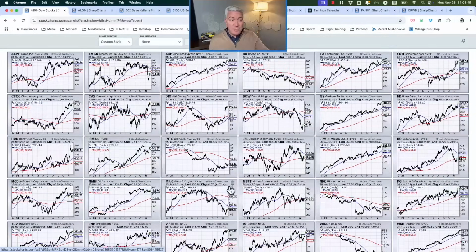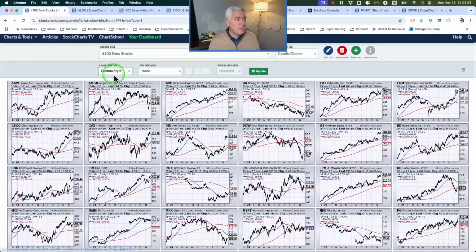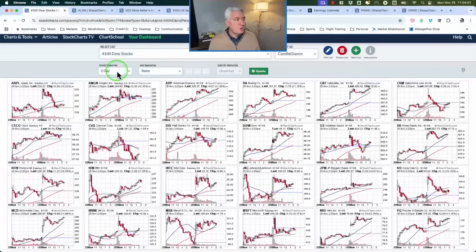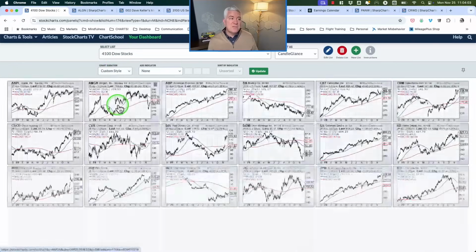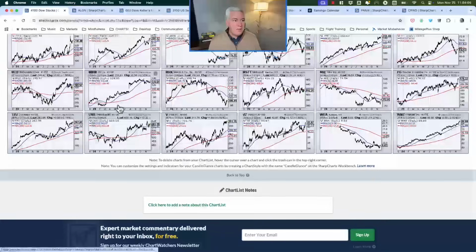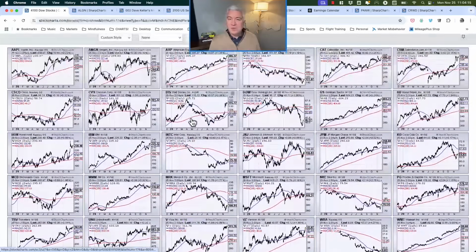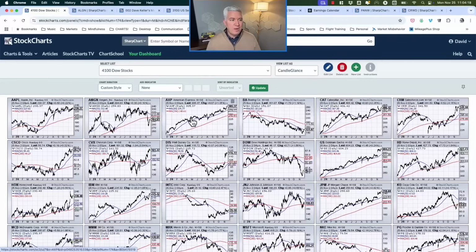Now, your CandleGlance view may look a little different than mine. That's because up here, you can decide what you want to do. Yours might look like this, which is like a 2-month, or this, which is a 2-day chart. All of those are fine. I have a custom style that I created. And at the bottom of the CandleGlance, there's this little message that says, hey, here's how you can learn more about how to make your custom style like I did. I like a 1-year daily chart with the 50 and 200-day moving averages on there. That's what I like for my CandleGlance page. So that's how I have my login set up. You should use whatever is going to be most helpful for you.